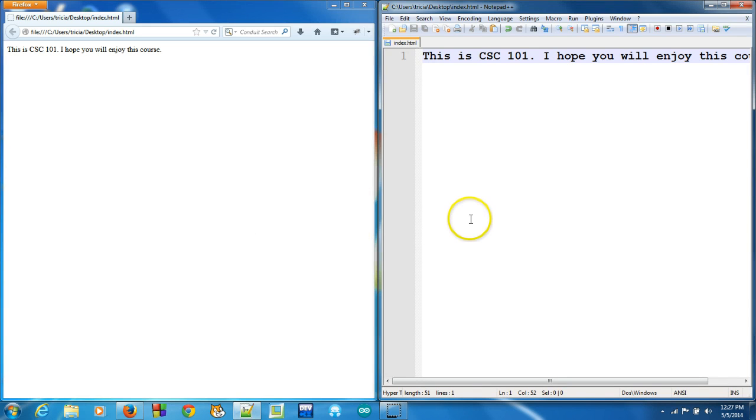So the main way in which you format HTML files for the browser is to use something called tags. And just to demonstrate what a tag is, I'm going to go back to my index.html file in Notepad++, and I'm going to add some code that's embedded into these two sentences.